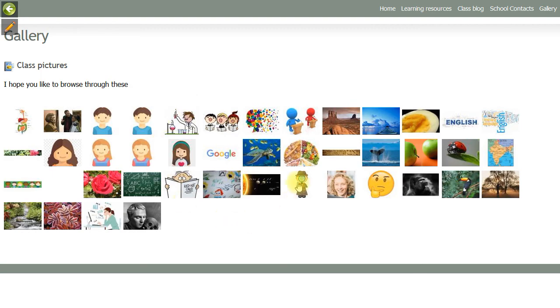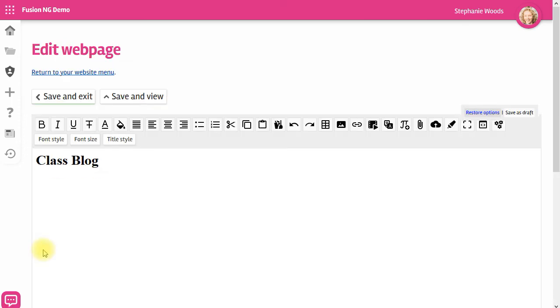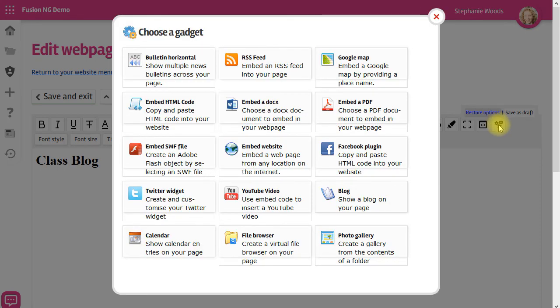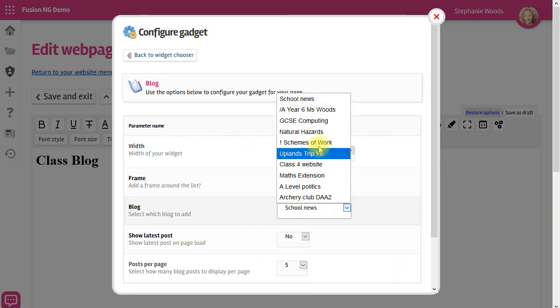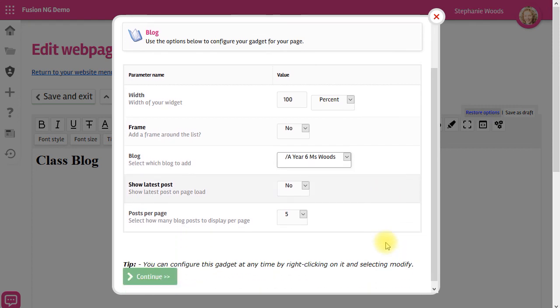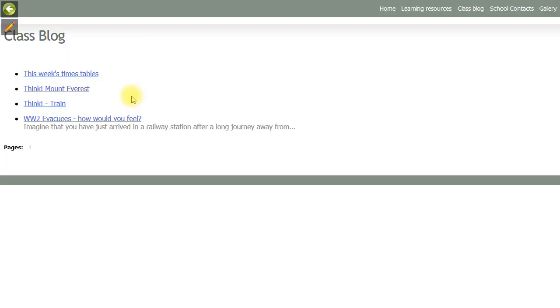As I mentioned, some other gadgets are slightly different. So if I go to the class blog page and edit my page contents, again add the gadget from here, choose blog. I'll just stay with the default settings, but I'll select the school news for the Year 6 class and continue. Save and view, and you can see the class blog is on the page. So that's how to add gadgets to pages on your websites in Fusion.